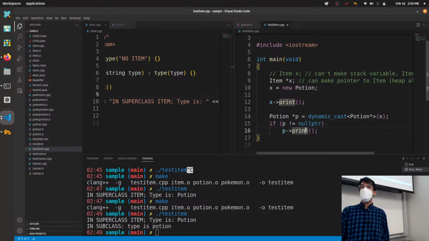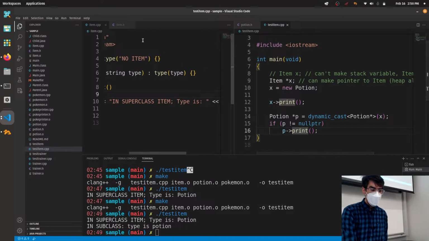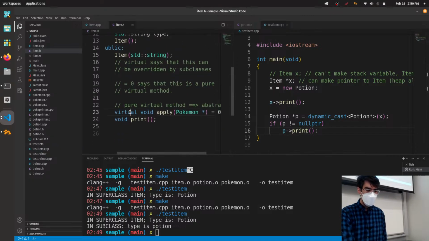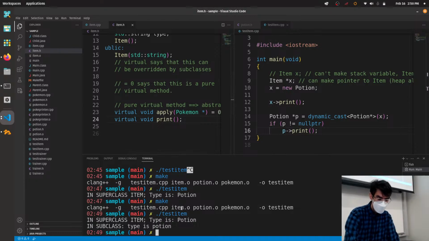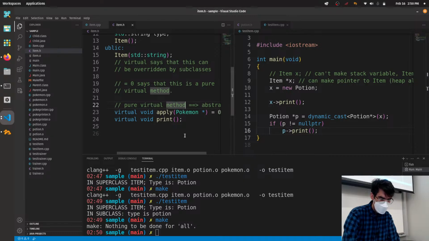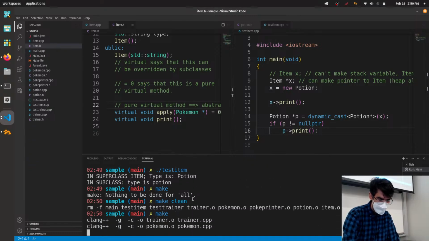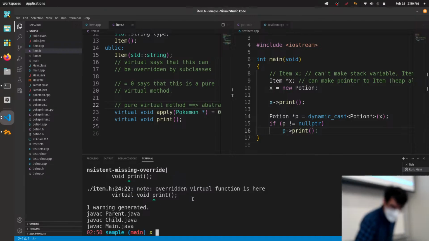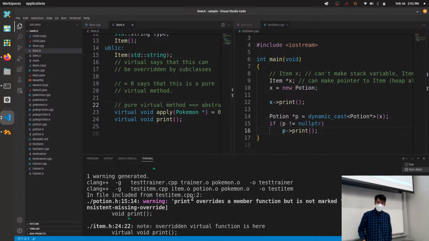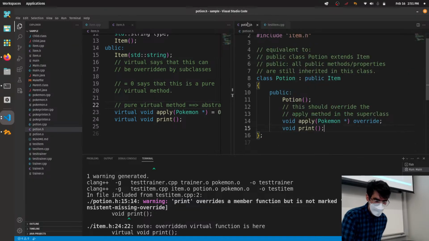This is a long-winded way of saying that if your intent is to have methods be overridden, to use polymorphism in C++, mark the methods as virtual. So if I say here that this is a virtual void print, I'm saying you should be allowed to override these things. I'm going to make this again. Nothing is done for all, so I'm going to make clean. I'm getting a bunch of warnings here. The warnings are saying the print method overrides another one, but it's not marked override. Okay, that's actually quite helpful. Thank you.